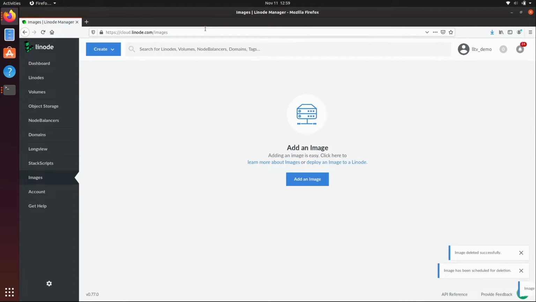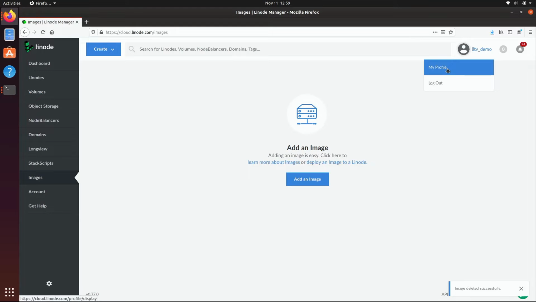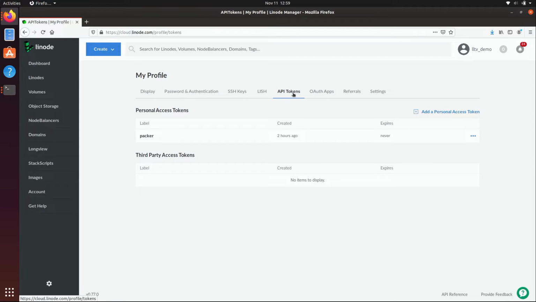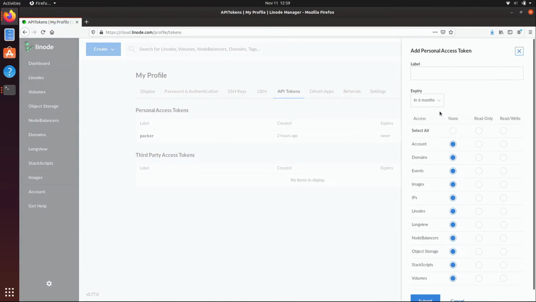And here I am on my Linode Cloud dashboard. And what you want to do is click on your username, and then go to your profile. You'll have a section here for API tokens. I already have one here for Packer. That's the one I used in the previous video. I'm going to create a new one by clicking here, add a personal access token. I'm going to call mine Terraform.